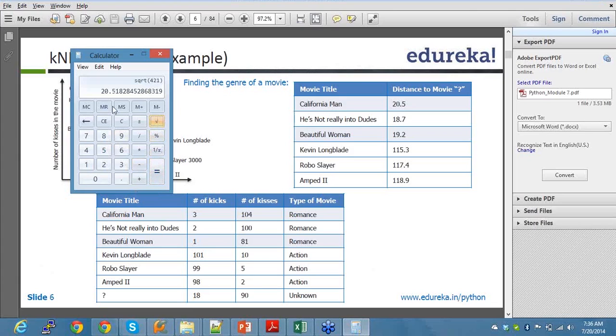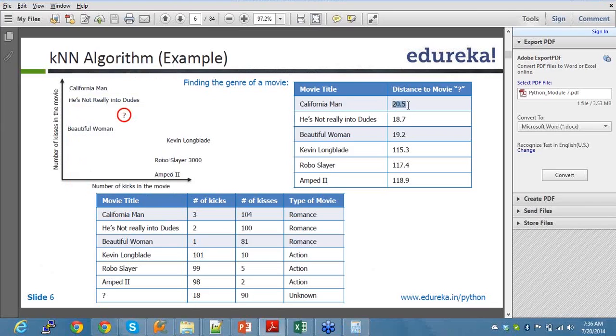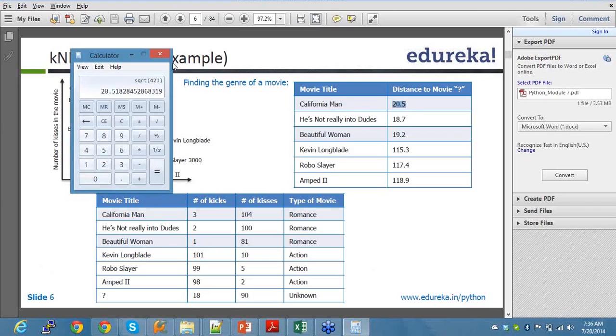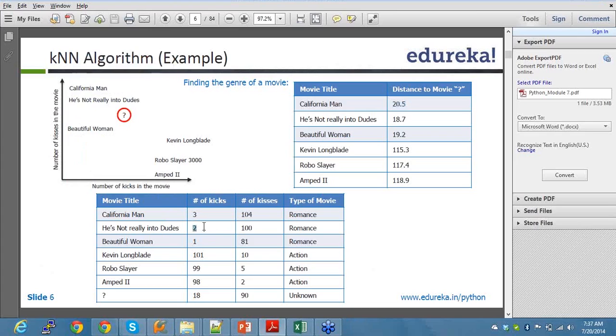If I take the square root of it, I get 20.5. So my distance to the movie is 20.5. So you understand now how this distance would have been calculated. Then for the next movie, it has a distance of 18.7. Beautiful Woman has a distance of 19.2, and so on and so forth. And that's how you will be able to predict what this question mark movie is.